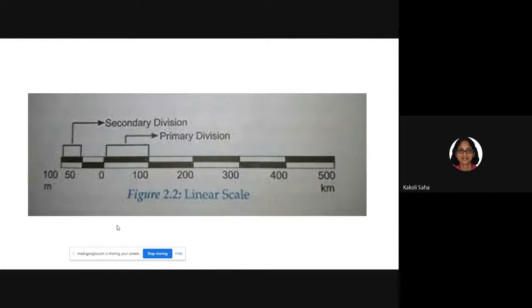What is a secondary scale? Like this secondary division. When the primary division is further divided, like here in this example, 0 to 100 is the primary division. Then the primary division is divided into more parts, that is, 0 to 50, 50 to 100, like this. Okay.